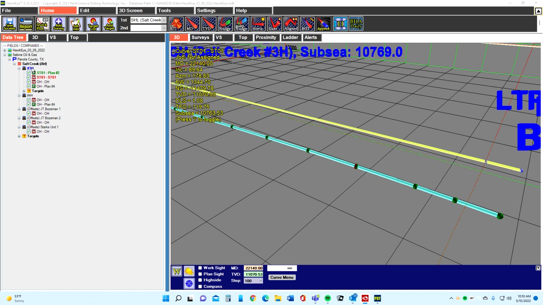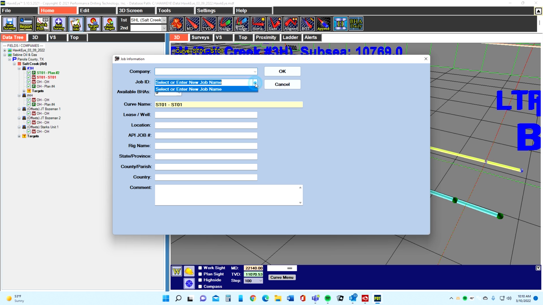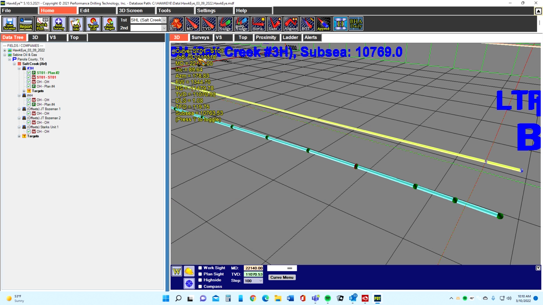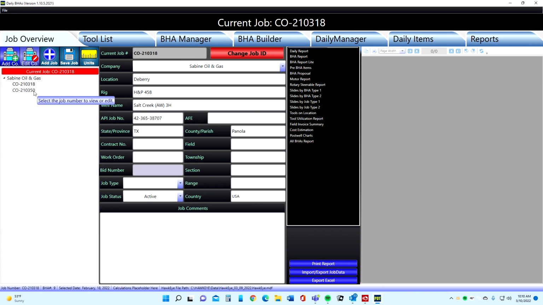So we will now go into job info. It was Sabine Oil and Gas, and this was the 318. So all of our information is now in here. So now this well is associated with the 318. And we can go in here, we can do the same exact thing for the 350.